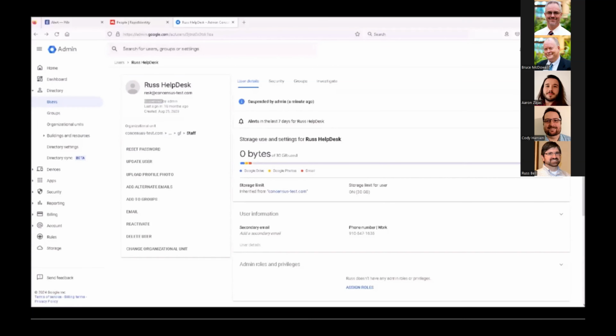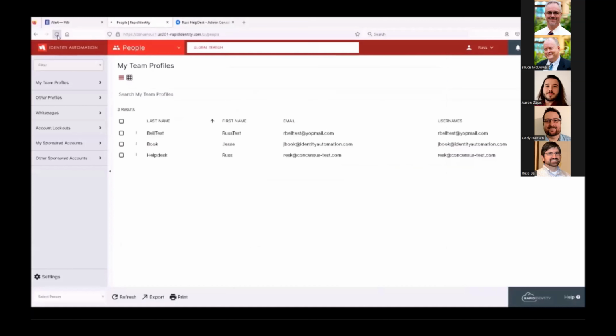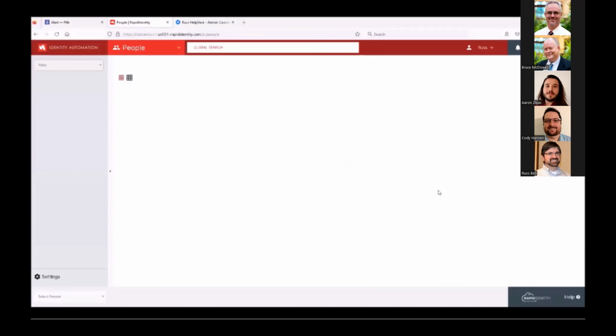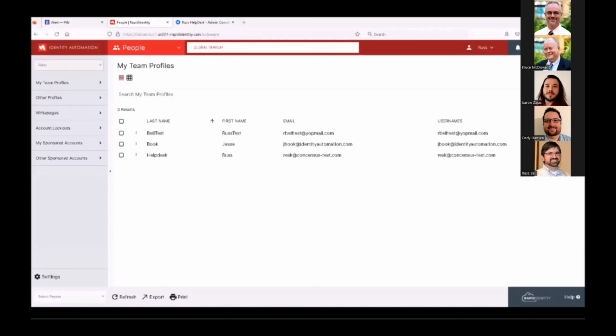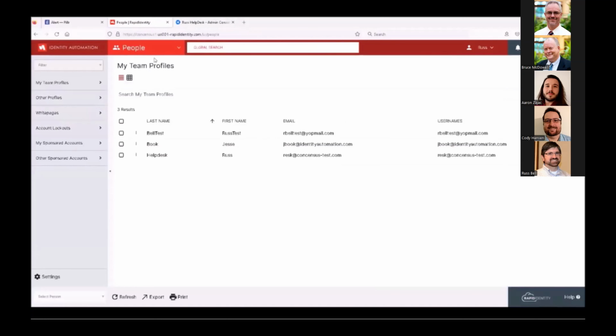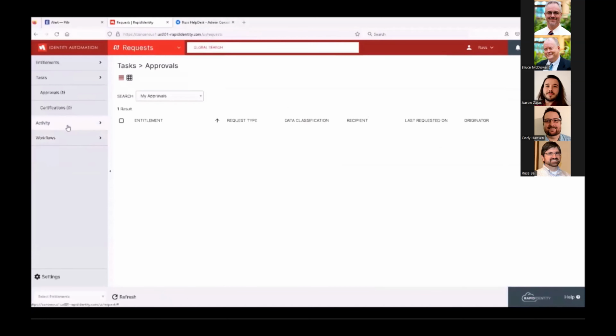And if we go back to Rapid Identity, and I'm going to hit the refresh on Rapid Identity, we're going to see that there's a task notification up in the top right-hand corner. And if we look at this, we see Russ Help Desk may be compromised or maybe a VPN user. Please verify. So we're going to go to the requests module and look at our tasks. We see the task there.